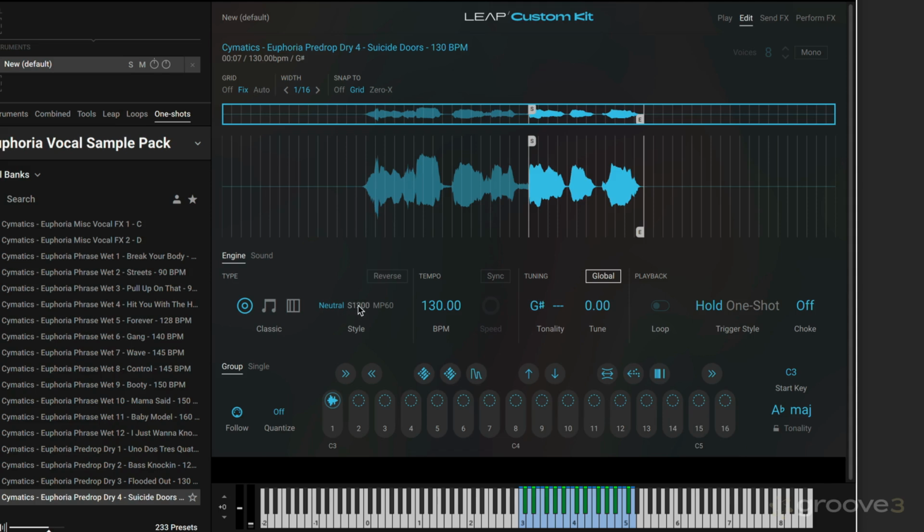Now this is a pretty clean sample, so it might not be that apparent, but this is clean. S1200 style. MP60. So depending on the samples you're using, you might want to get an old school vibe by degrading the quality a little bit like that.